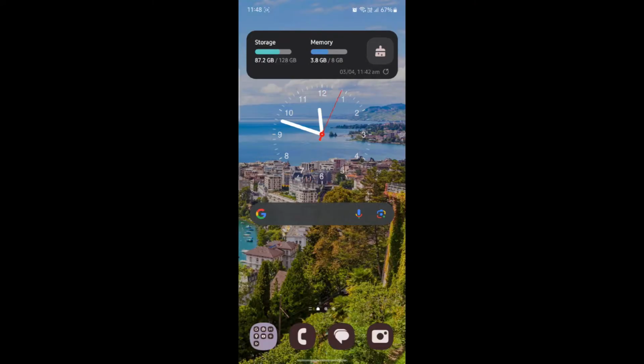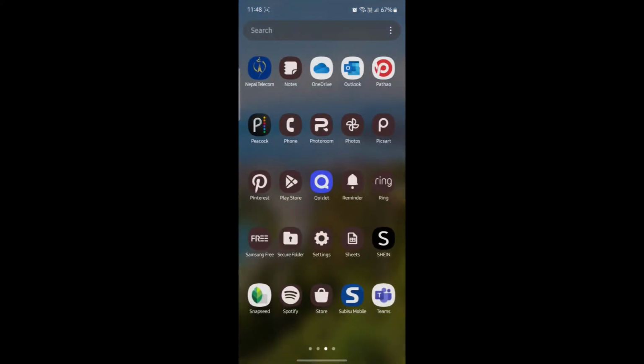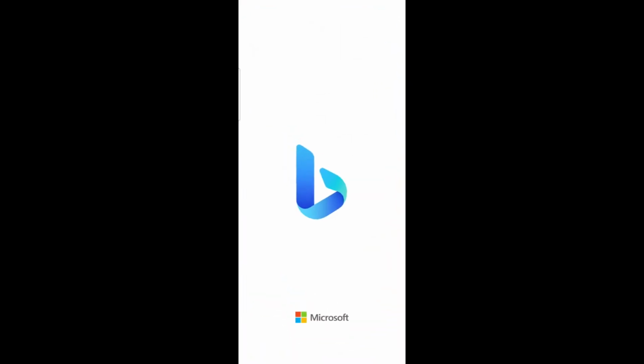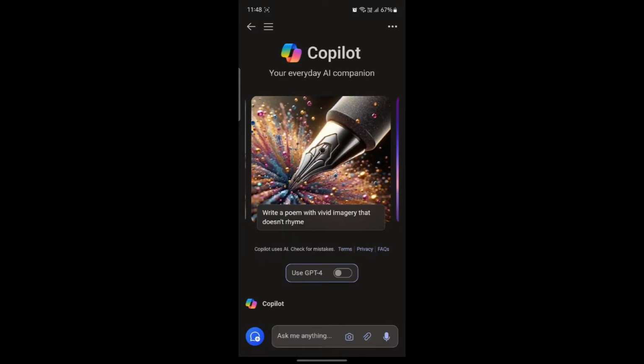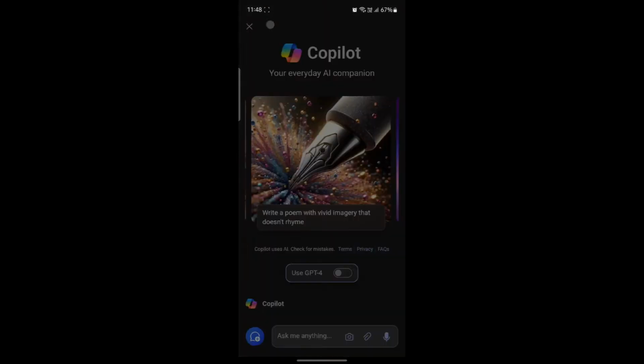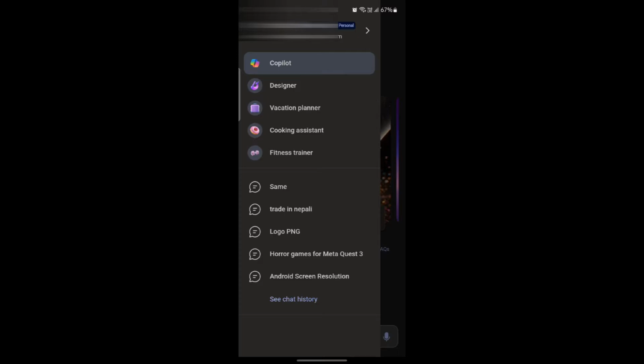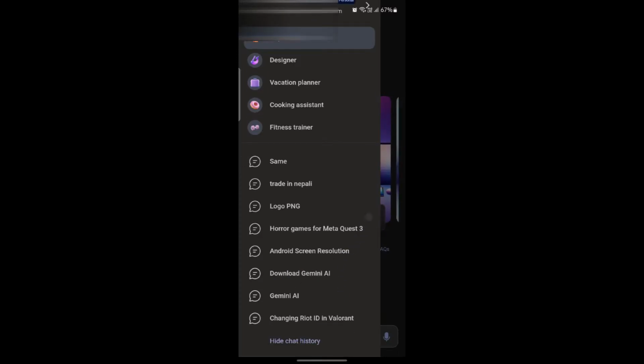In this video, I'm going to show you how you can see your chat history in Bing. Go ahead and open Bing, which is on your phone. Now, click Copilot, which is in the middle of your screen, and then click on the three lines which you can see on the top left hand corner. Now click on see chat history, scroll down, and this is your chat history.